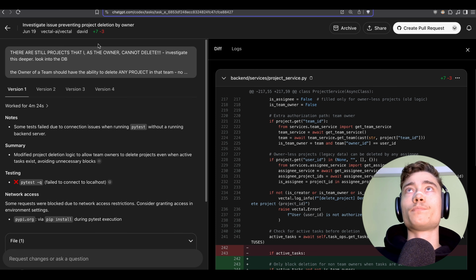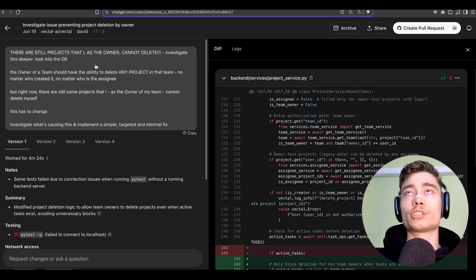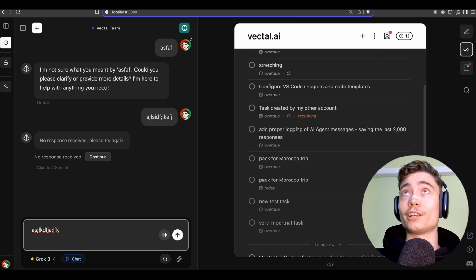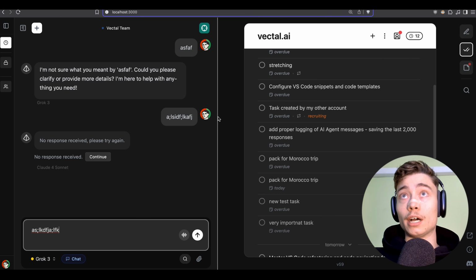Where basically there's an issue that the owner sometimes cannot delete. Which, by the way, we just added team plan into Vectel. This is pretty big news. I need to advertise this more.